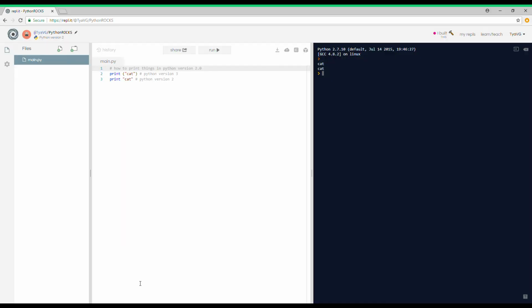So now we're going to learn how to print things in Python version 2. In Python version 3, we learned that every time you need to print something, you need brackets around it. But in Python version 2, you can use both ways. Now what I mean by this is you can have brackets around your string or integer or something, or you don't have to.